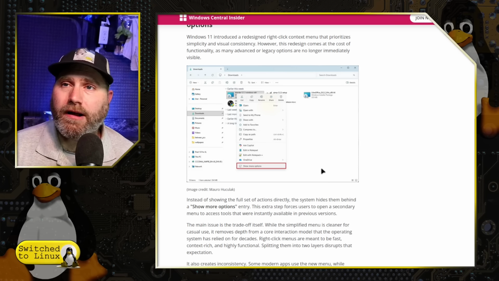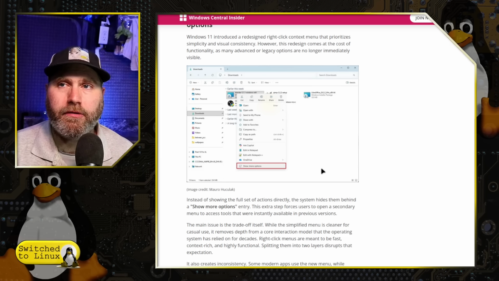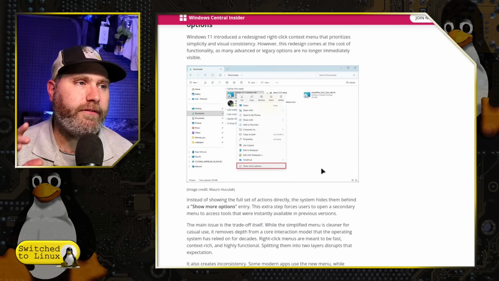The problem here is that the context menu should be very simple. It should be small, highly relevant to what it is.